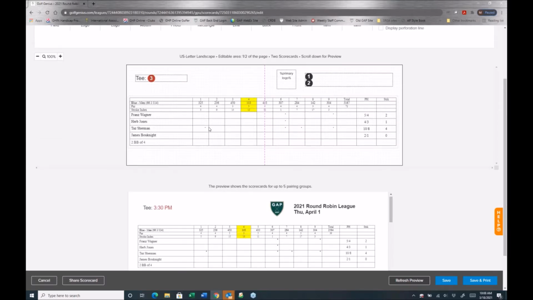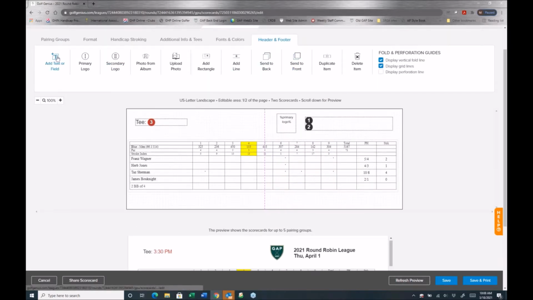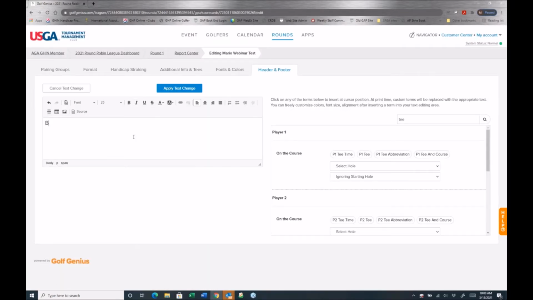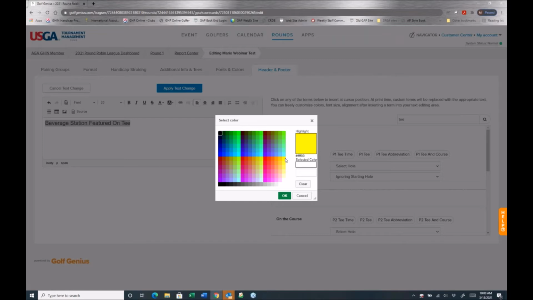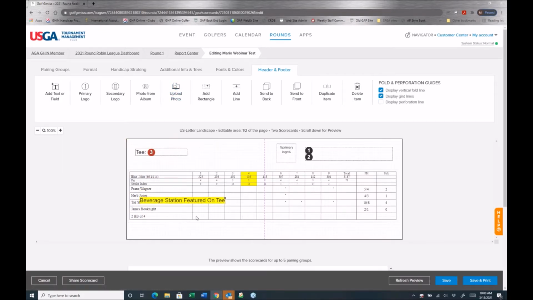I highlighted that number 4. I want to put a little note about what that means to show someone that there's a beverage station there, for example. So I'm going to put another text field. And it's going to say beverage station featured on tee. And then I'm going to select it all. And I'm going to go to the background color. And I'll say more colors, and we'll pick this yellow one over here to match that up. You'll see what it looks like there. I'll apply the text change.